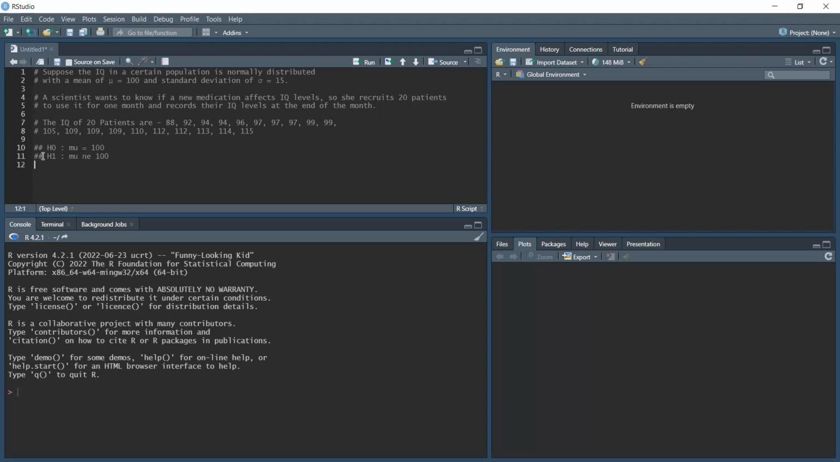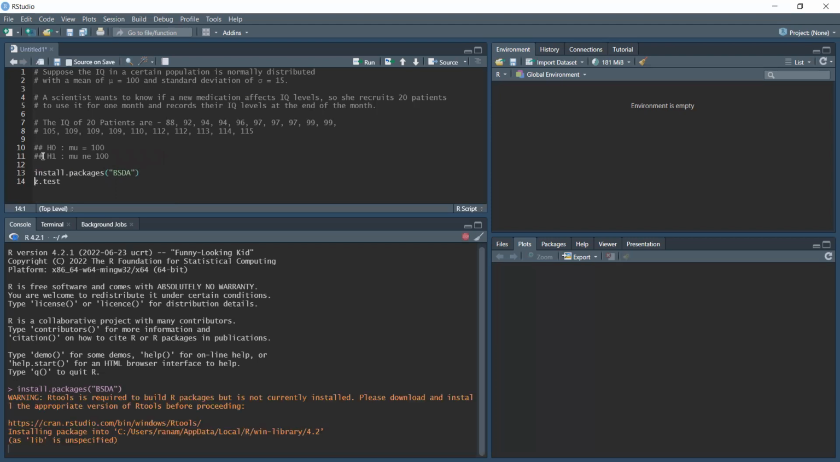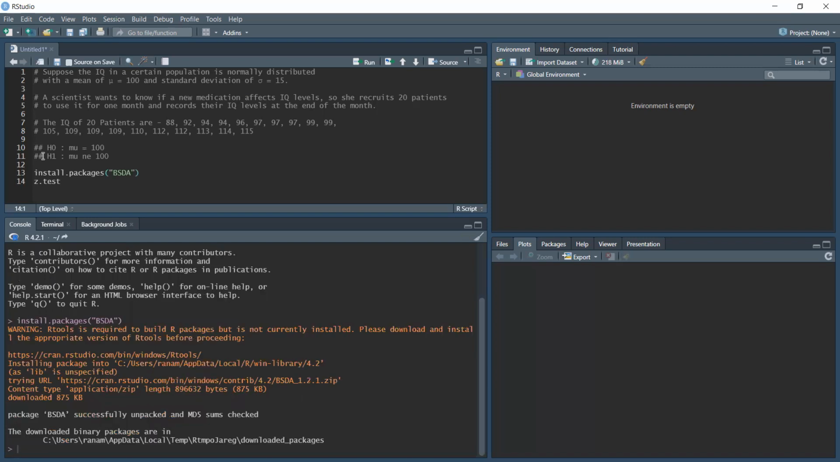Now, to perform this kind of a test in R, we have to use a function called z.test. However, z.test is not available in basic R. To use this function, first we have to install a package and then you have to call that library. So the package that we will install is called BSDA. So we will be installing this package: install.packages BSDA. It takes a while to load. So this package is now being installed.